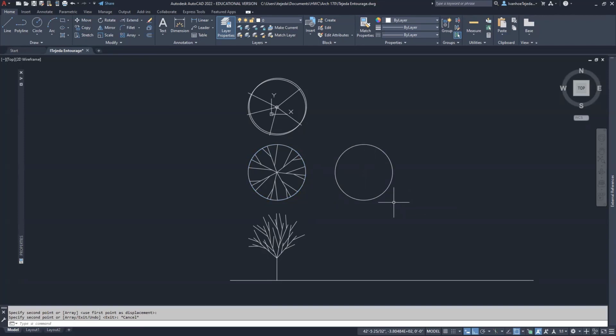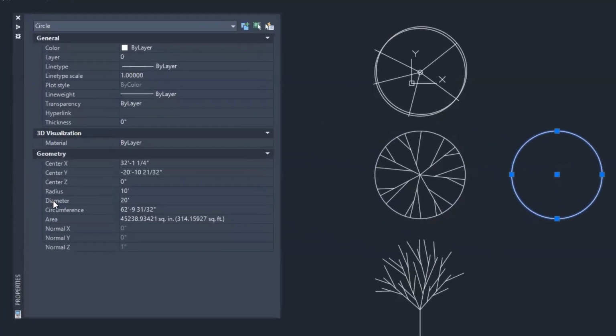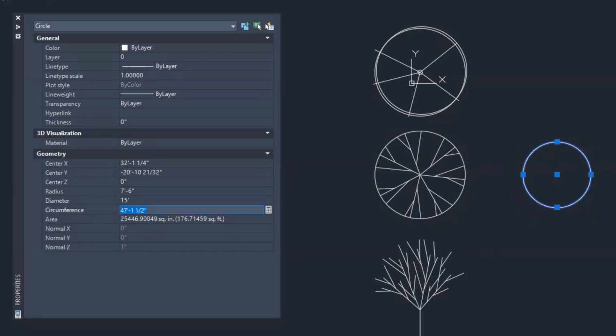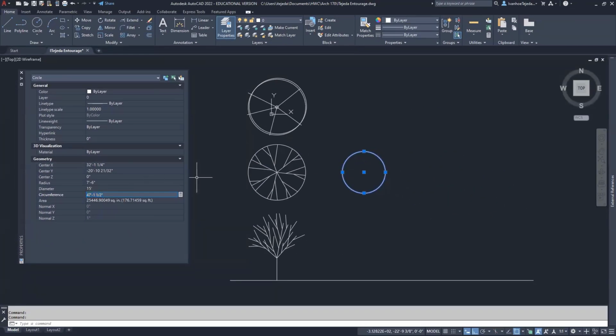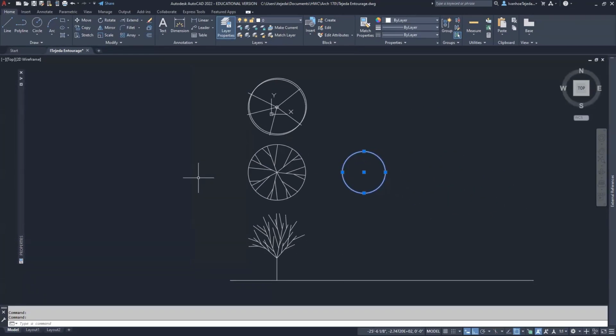And then I'll select the circle, come over here to my properties, and I'll change the diameter from 20 feet to 15 feet. I just type in the value and enter. And you'll see that the circle changes. And that's exactly what I wanted. And now I hover away from my properties window and it will auto hide. Tap the escape key. Back to my example.